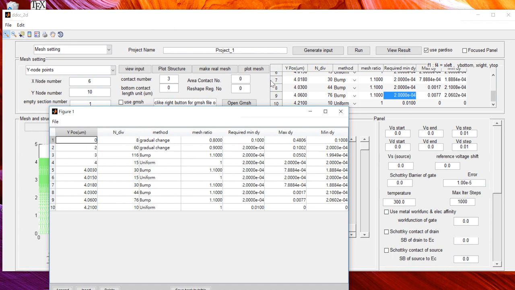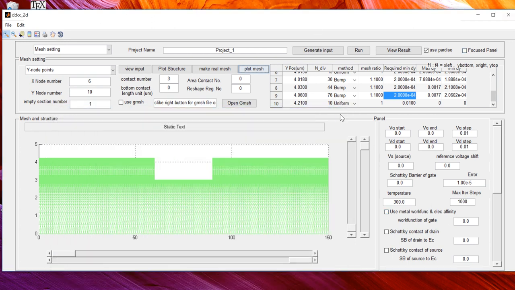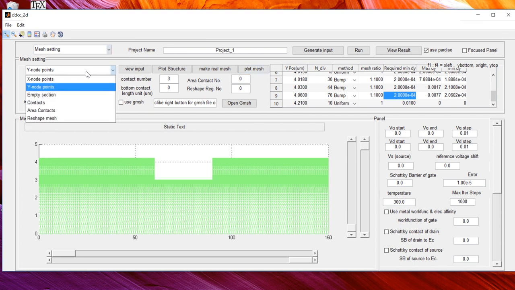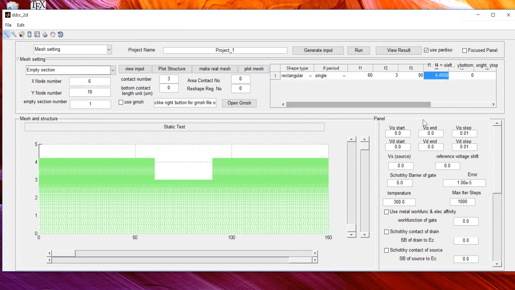Okay. All right. So then let's go to... I think the mesh is finished. Sorry, why is there a line in the mesh? You didn't cut the last point. So when you set up the empty section, you think you cut, but you didn't cut.